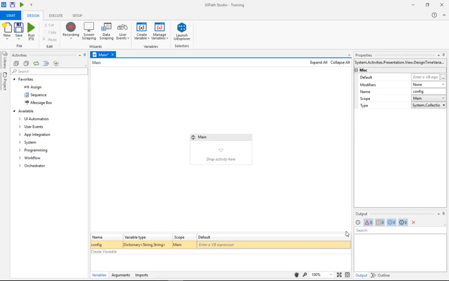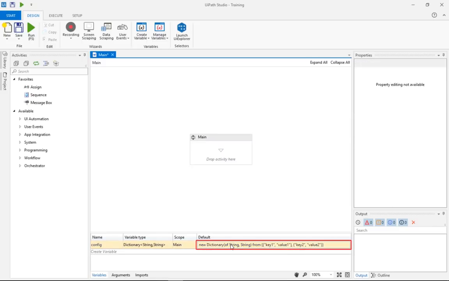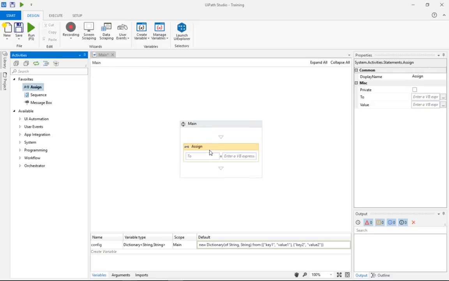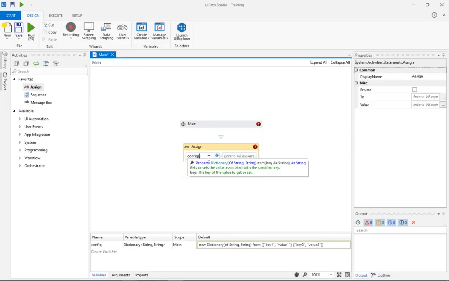To initialize it with values, we need to provide the dictionary constructor with an array of key or value pairs like this one. For adding data to a dictionary, a simple assign will do. The key name specified to the left and the new value to the right.